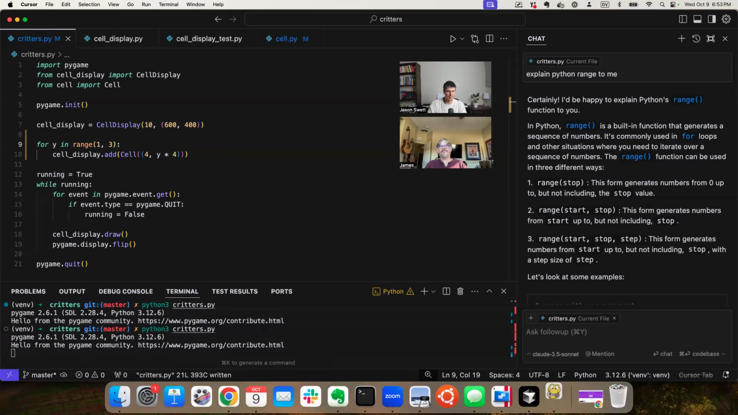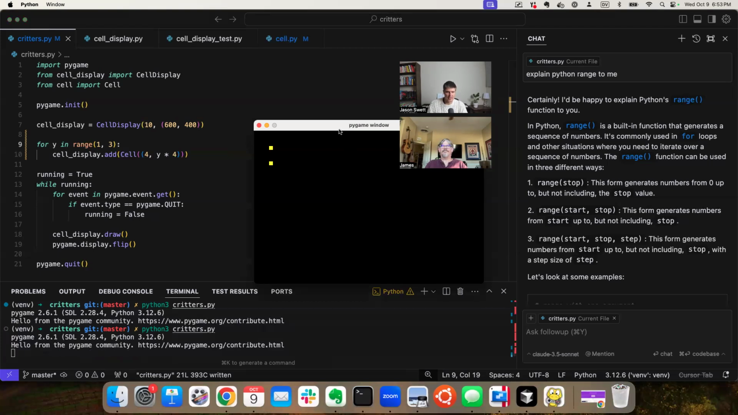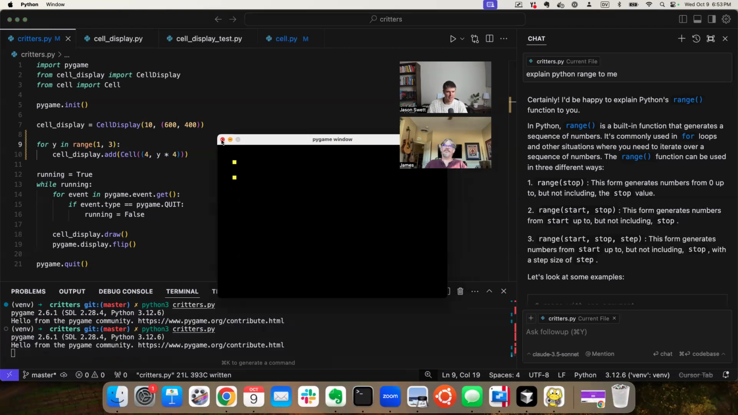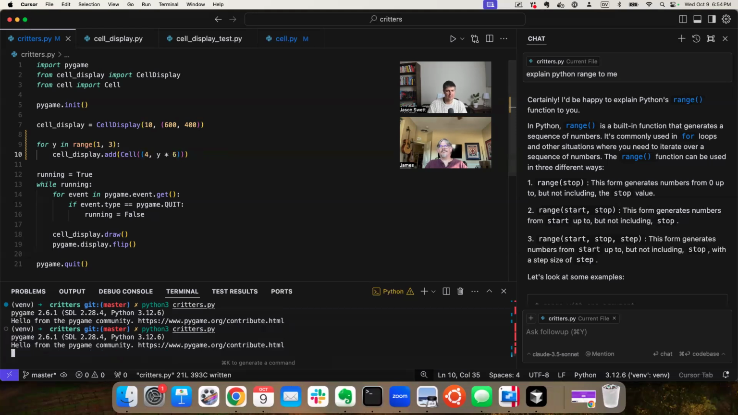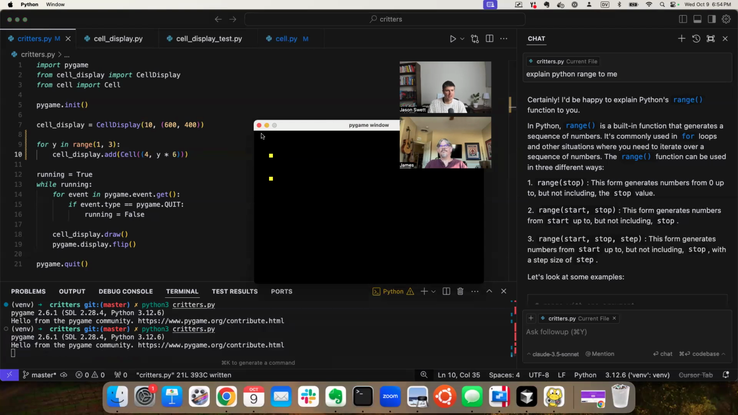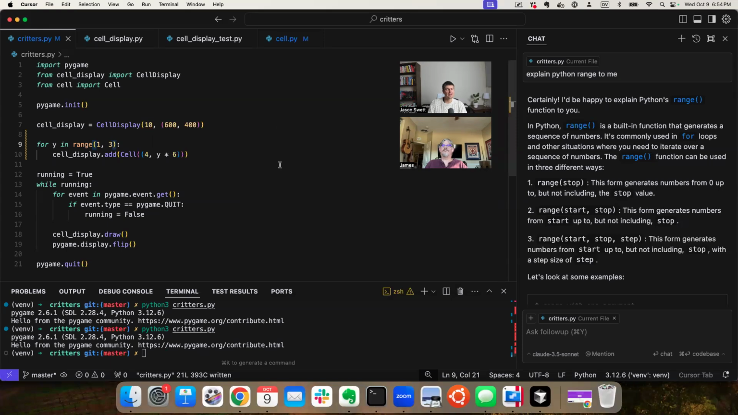Okay. That's what I want, but I want a bit more space, so let's do like y times 6. So the first one would be at 6 and the second one would be at 12. I guess that's what it is. Okay. Now we want to make it so it adds a rectangle.